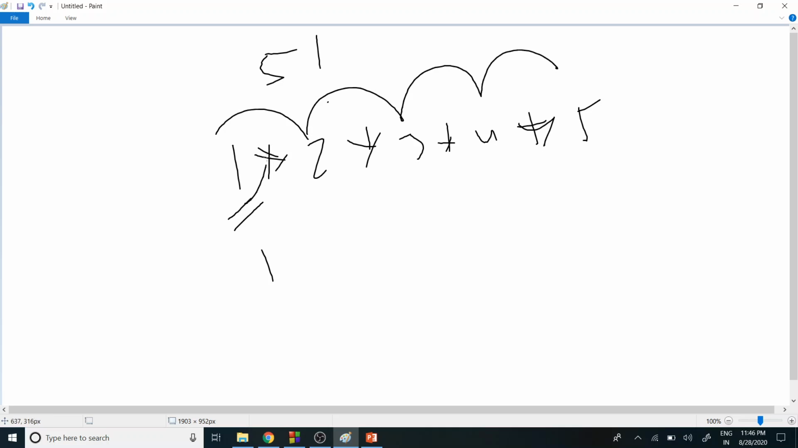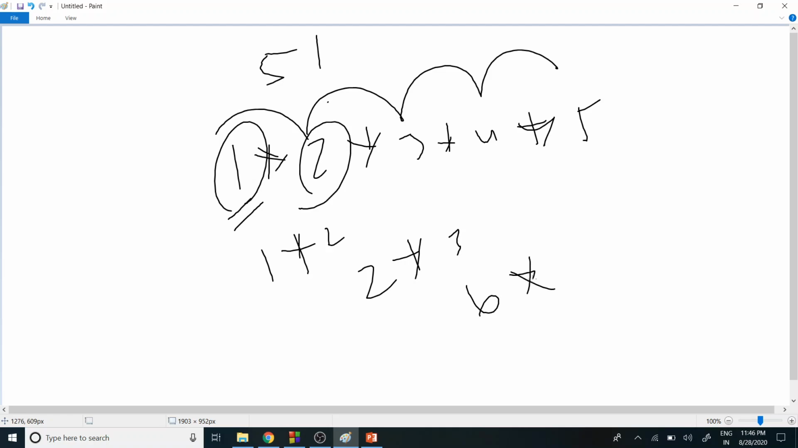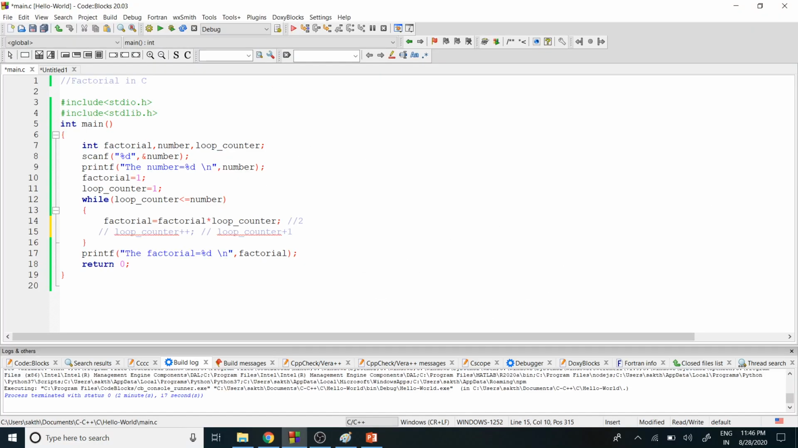Whatever results we get in the middle, like 1 times 2 is 2, and 2 times 3 is 6, and 6 times 4 is 24, all these intermediate results are stored in the factorial. So this is how we perform it. This loop counter plus plus is like an additional line here. Instead of doing the plus plus here, we can also do it here. What happens is that it's a post increment.